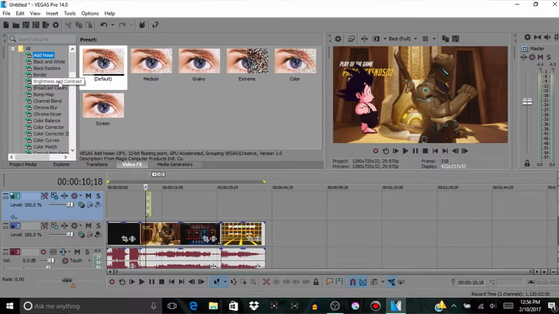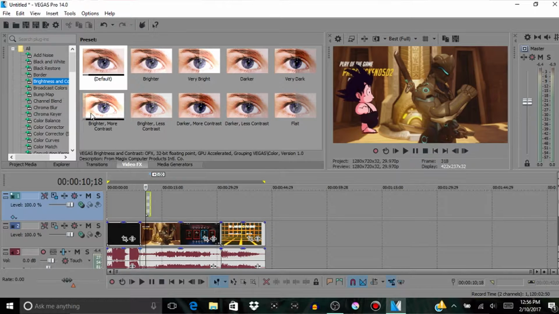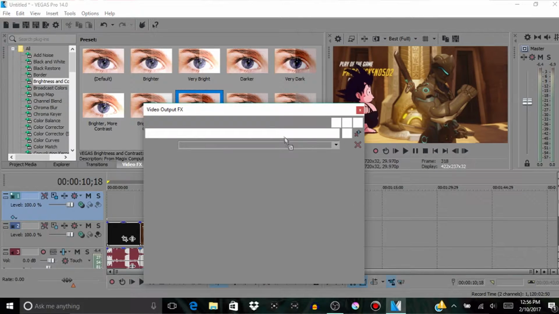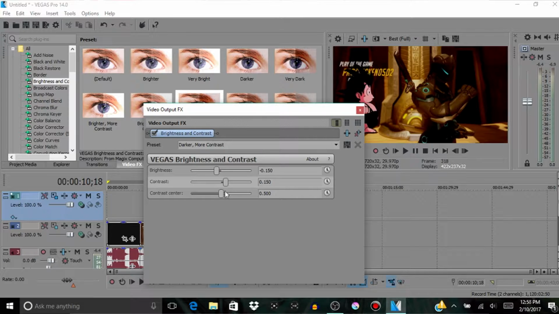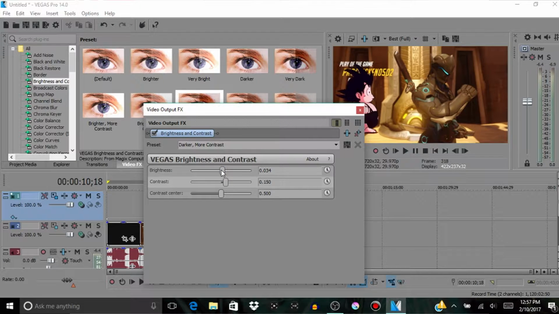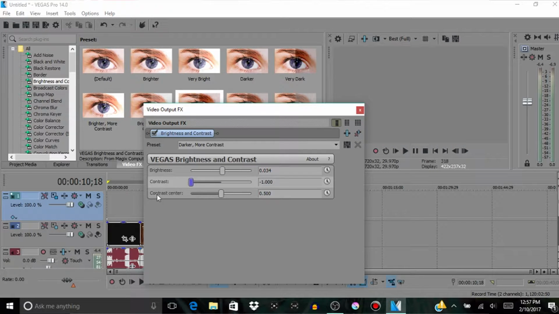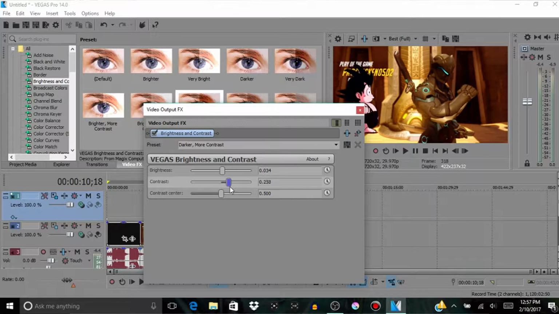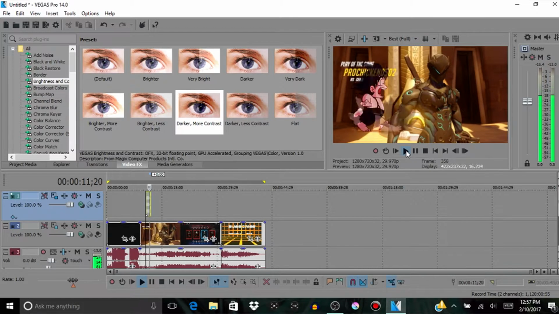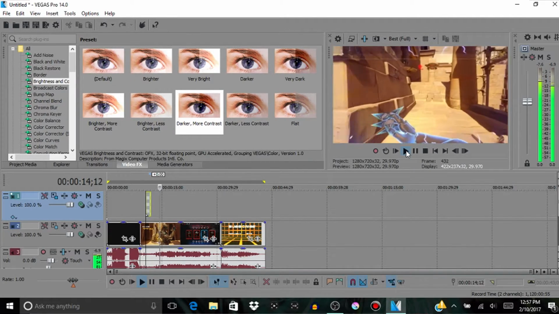Now let's go into the effects. There's a lot of effects, but what I typically do is make it brighter, darker, more contrast, or less contrast. Let's go right here, darker, more contrast, and you just drag it over here. Okay, see, now that's too dark. So right around here, I kind of like that. And then it automatically makes it like that for the entire video.